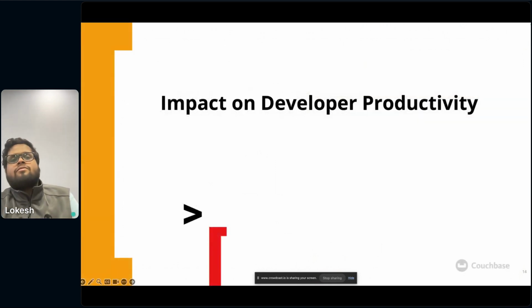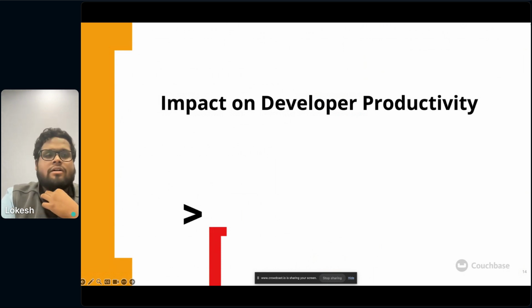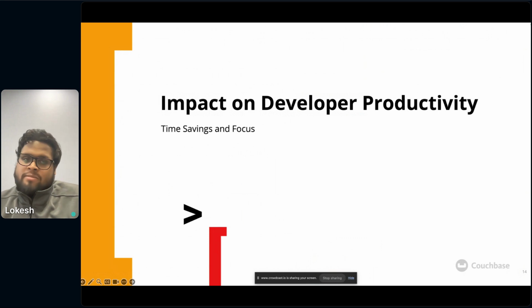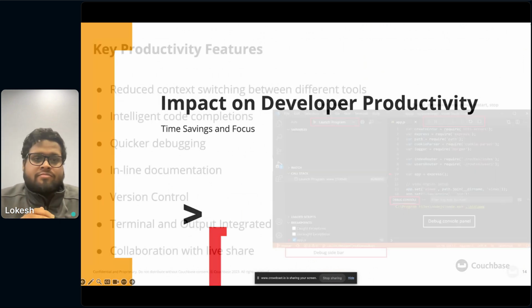So, what's the impact of these IDEs on developer productivity? The major factor is time savings and improving focus. If you are able to impart 20 to 30% of time savings and give the developer the required focus so that the developer can work for an extended period of time, that is where the major use case of these extensions comes in.